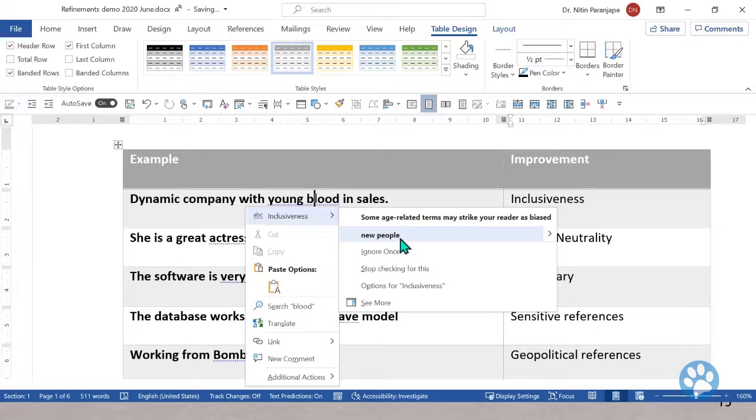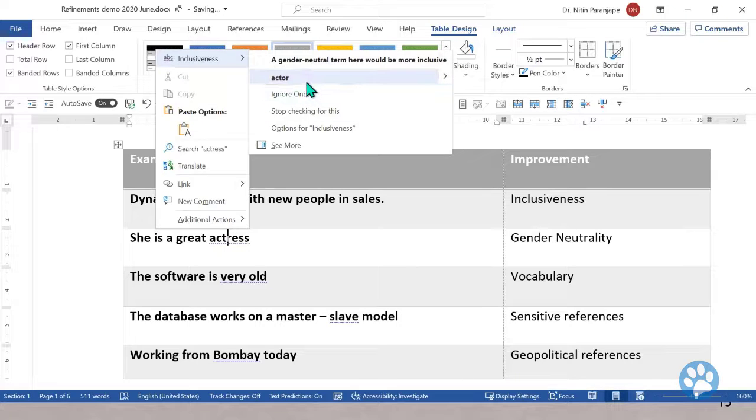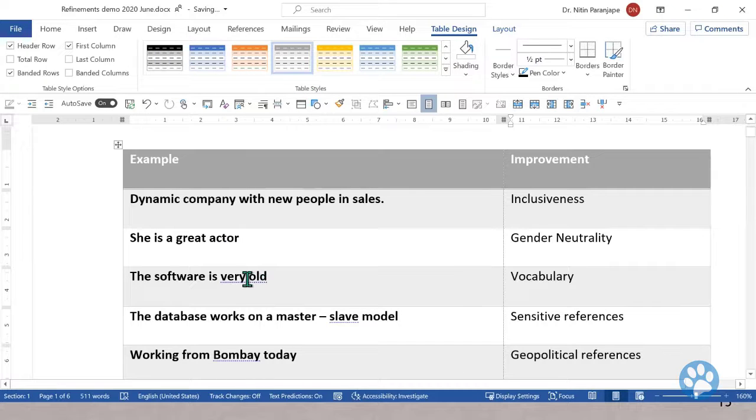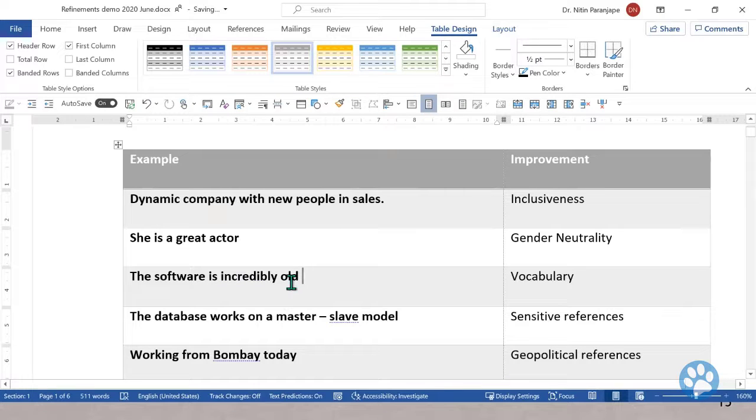So it actually shows you better suggestions. It's not just giving you warnings. This is obviously wrong. We call actor. Software is very old. Is okay. It's not a problem, but very is a very commonly used word. So incredibly, without worrying about going to thesaurus and seeing 17 options, it gave you the right one.